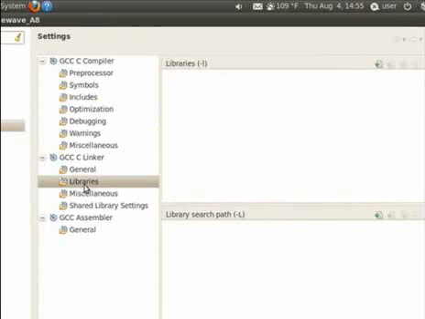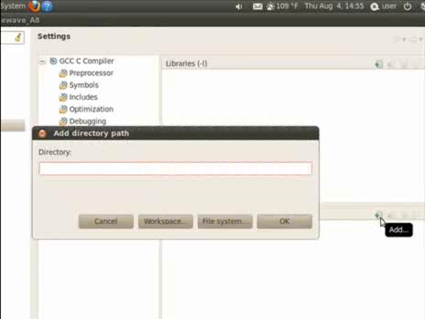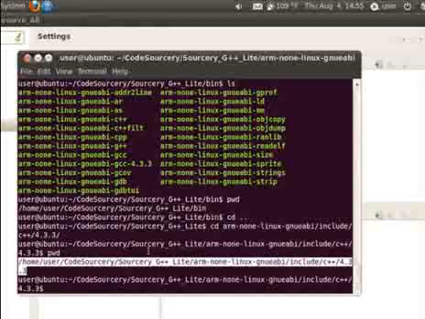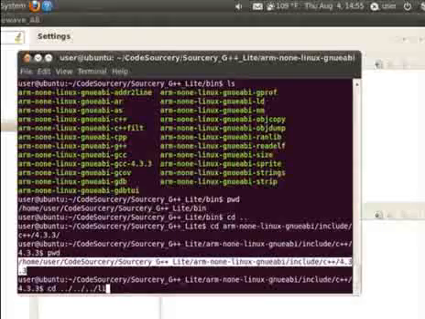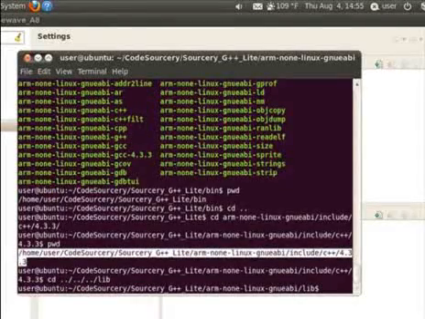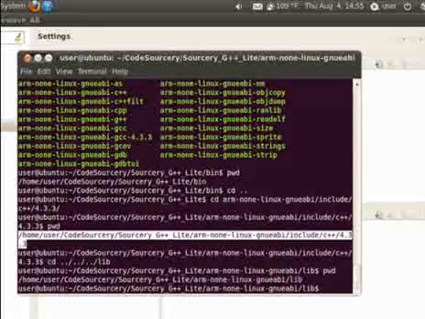Also, the same thing happens for the libraries. I need to include a directory where the linker can find the library to properly link my Linux application. In this case, the same thing. That is the path, complete path.